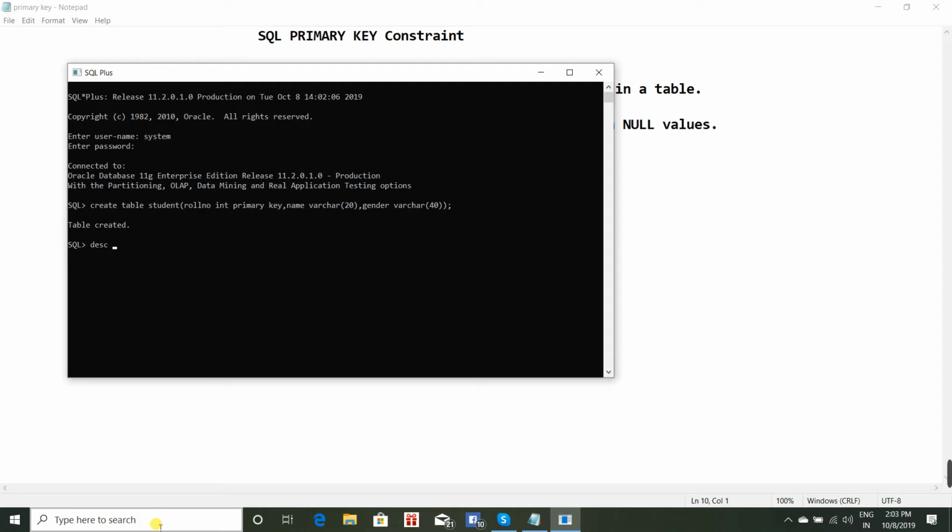Using the describe statement we can see whether anything has changed. Yes, roll number has changed to not null, because we know that a primary key is a combination of not null and unique constraints. So in order to make sure that these constraints follow the rules, we will try to insert values. First of all, we need to check that the not null constraint is working.